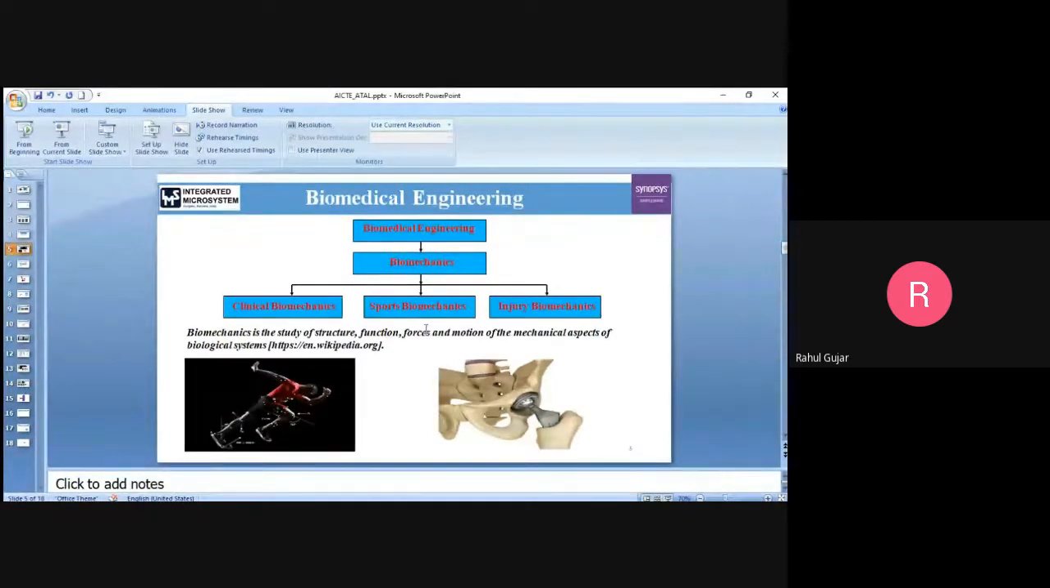So the study of structure, function, forces and motion that have mechanical or engineering aspects of a biological system or biological parts is called biomechanics. Here in the figure you can see that I have shown one athlete, a runner, and in another figure I have shown an implant and fixation. For this purpose, the biomechanics study is very important.